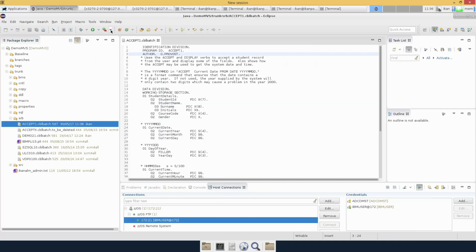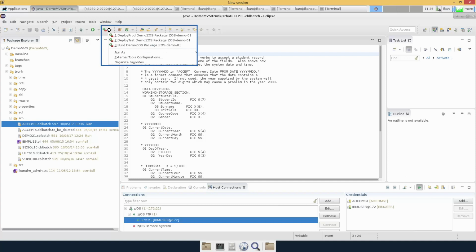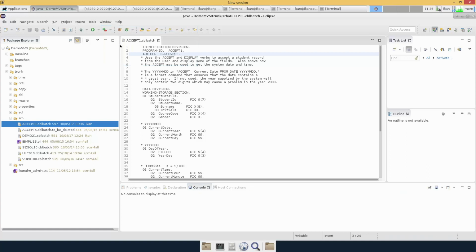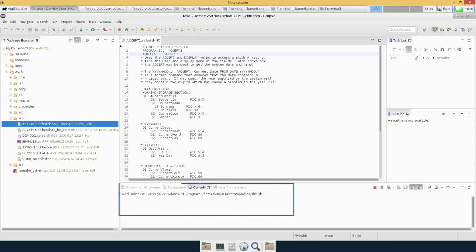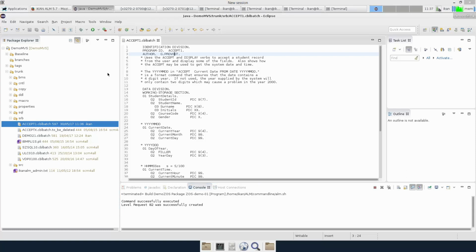When the modification has been committed, we can immediately launch the build process from within Eclipse using the external tools configuration. The build will be executed, and when finished, a message will be displayed in the console panel.